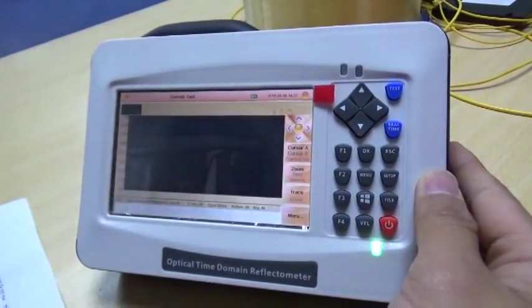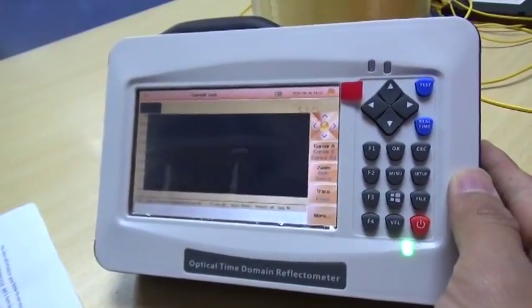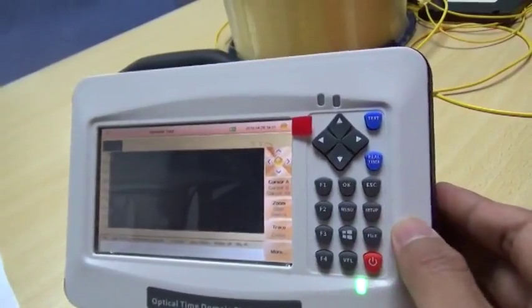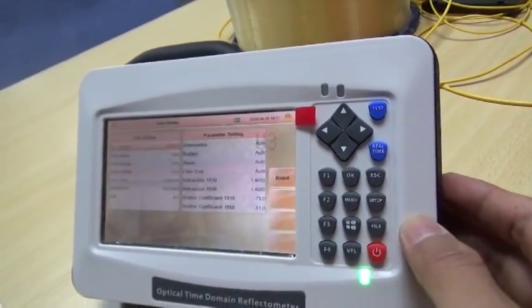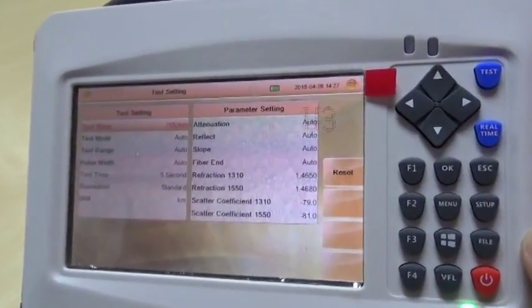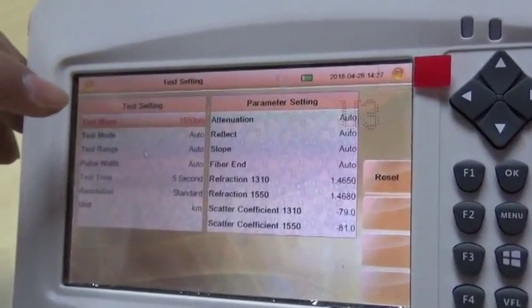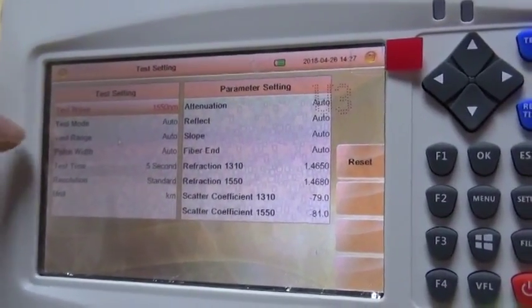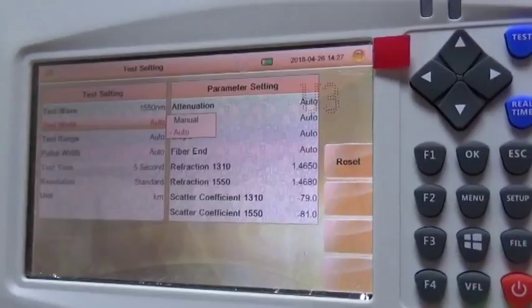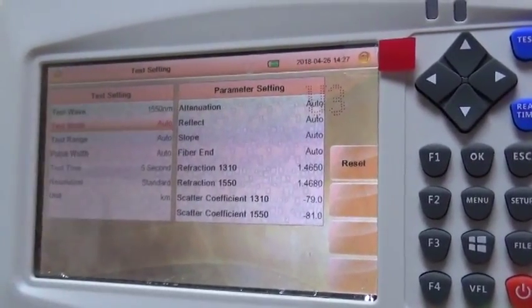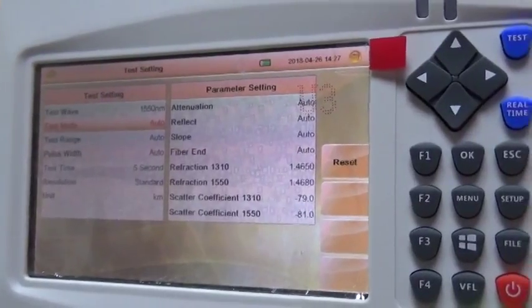OTDR is the basic function. Before you test, you should set some test settings. Press setup. We choose 1550 nanometer to test the fiber line. There are two test modes, manual and auto. We choose auto. Then we connect the fiber.